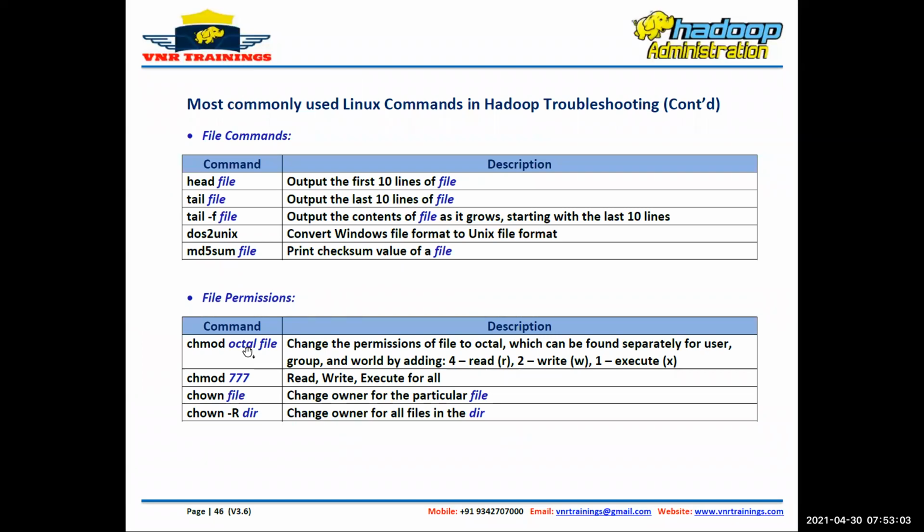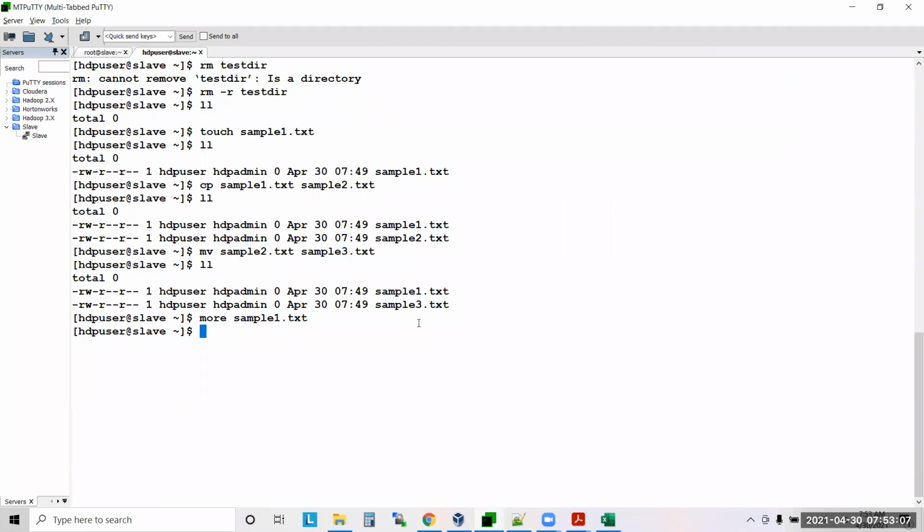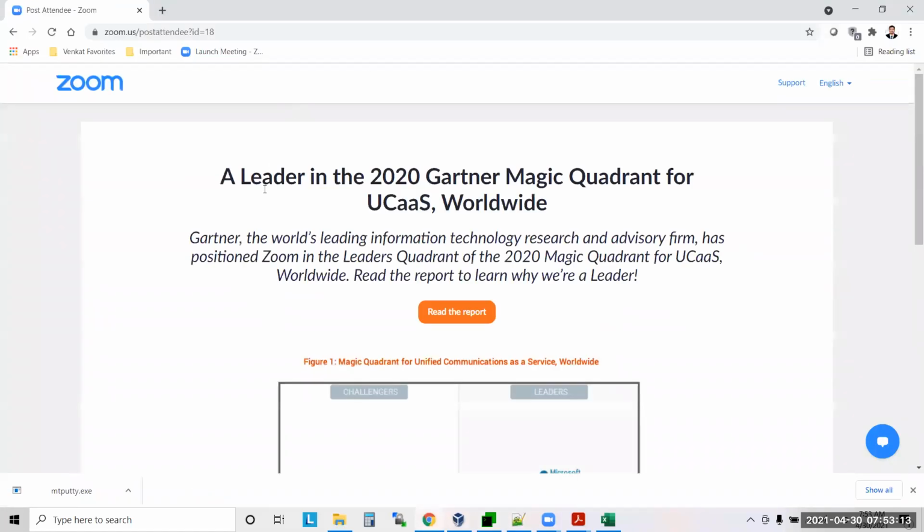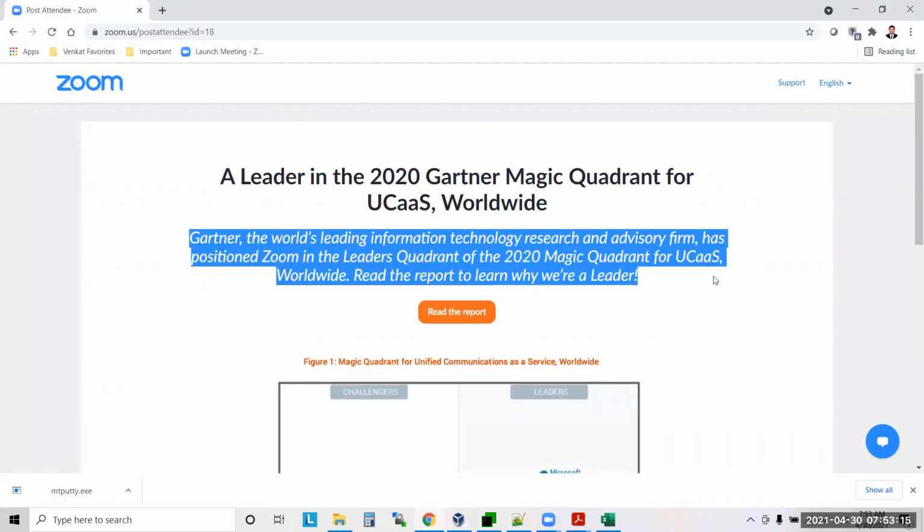The next one, head. What is the head command? Let us do one thing. Let us insert some data inside this file. vi sample1.txt. Something we can take.